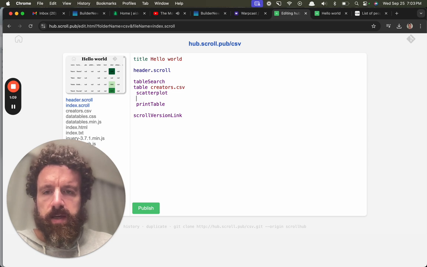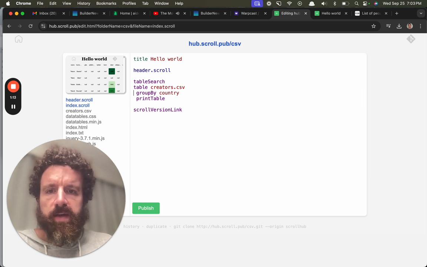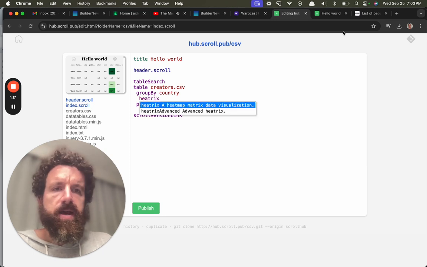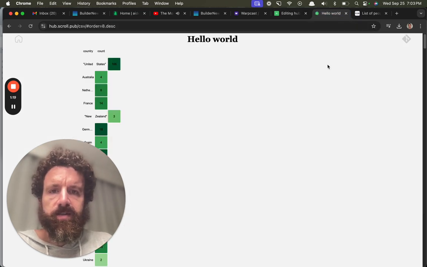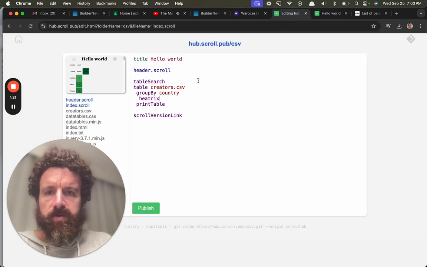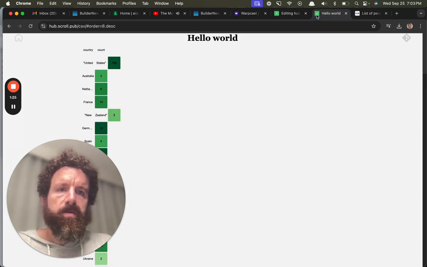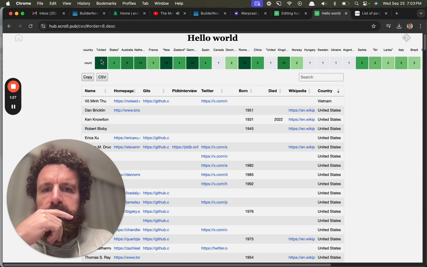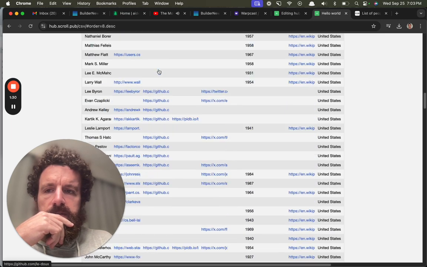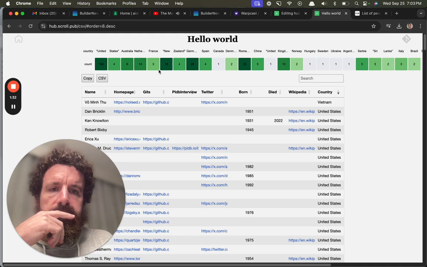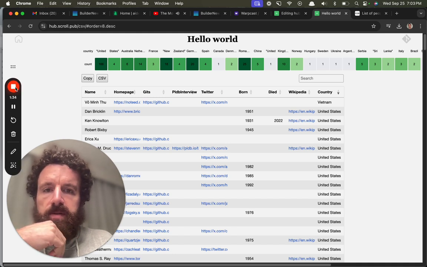So we could do a group by country, and then let's do a heat tricks of that. Now, of course, let me transpose it, sorry. Group by country, transpose that. So that's pretty quick to do some cool data stuff.